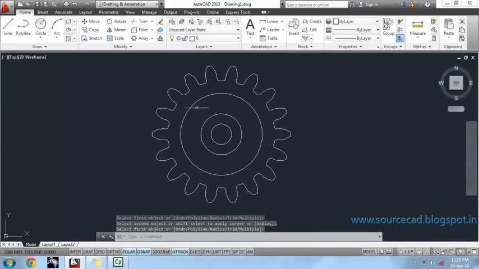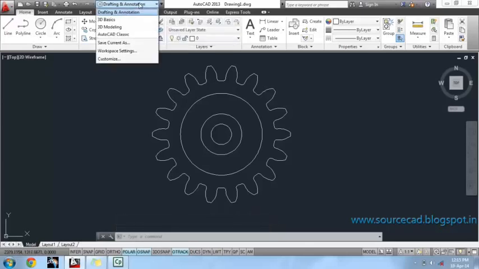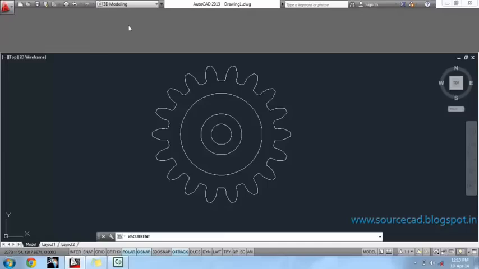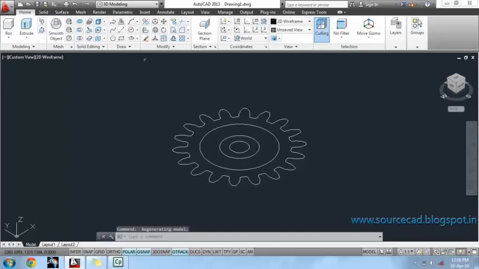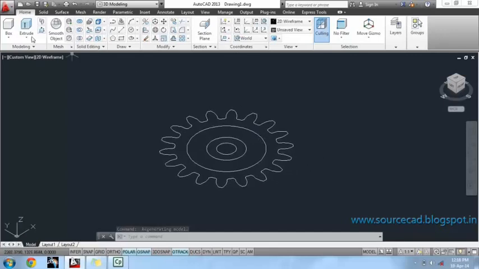Next we will change our workspace to convert this into a 3D model. We have selected the 3D modeling workspace. I will use the press pull tool for performing the 3D task.